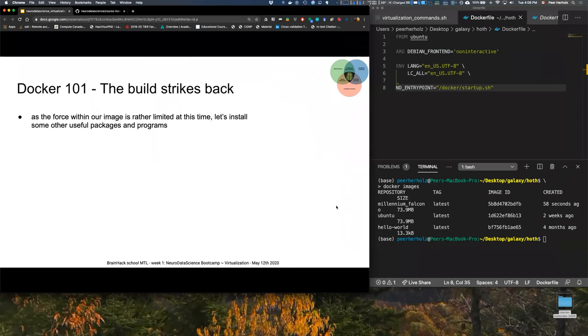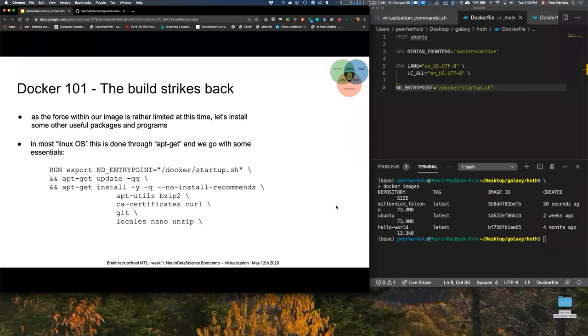And I also said before, as you can see, the image in itself is rather limited in what it can do. It doesn't really matter, right? It's just the Ubuntu image as before, meaning we also don't have Python and everything. So let's install some other useful packages and programs. In most Linux operating systems, this is done through the apt-get command. And we go with some essentials here.